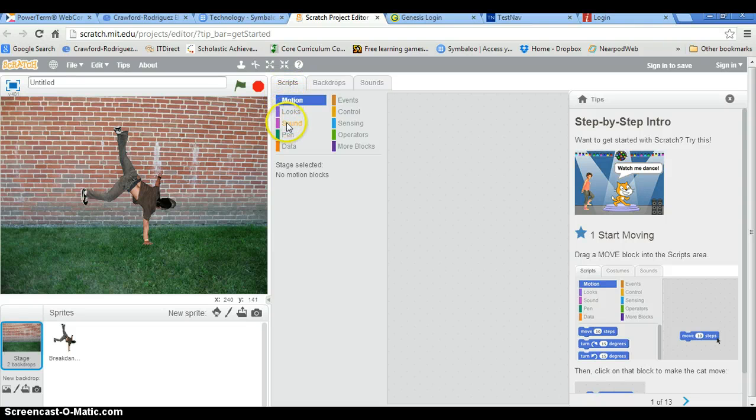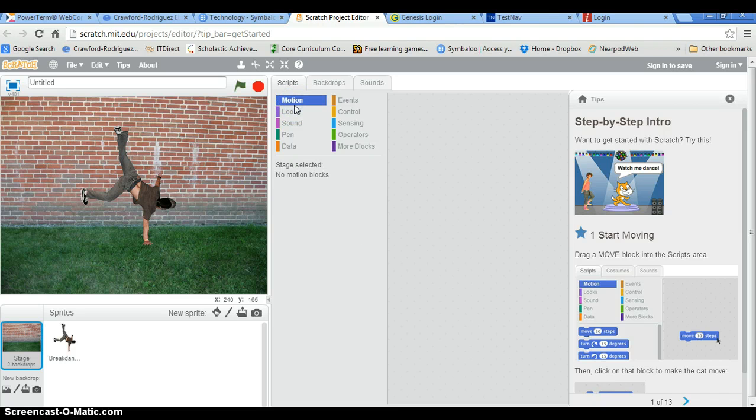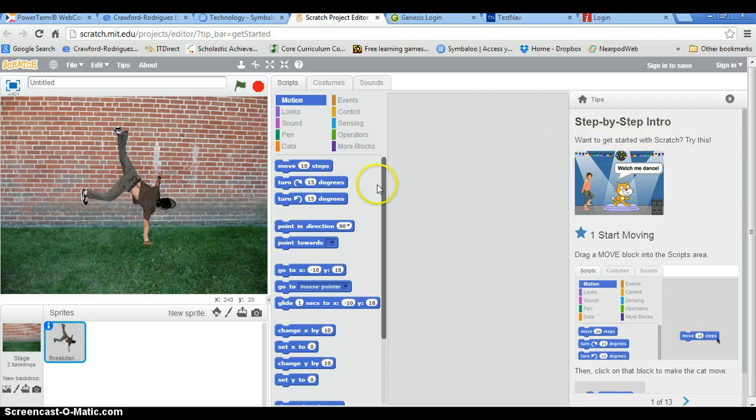All of the sub-tabs for the script are color-coded to help you when you're picking scripts. And for some reason, my scripts are not showing up. No motion block. Oh, I have to click on my sprite, I think. There they come. Okay, there's not going to be any scripts for the backdrop. That's what I had clicked on. So you have to make sure you clicked on your sprite. Now here's the step-by-step directions.